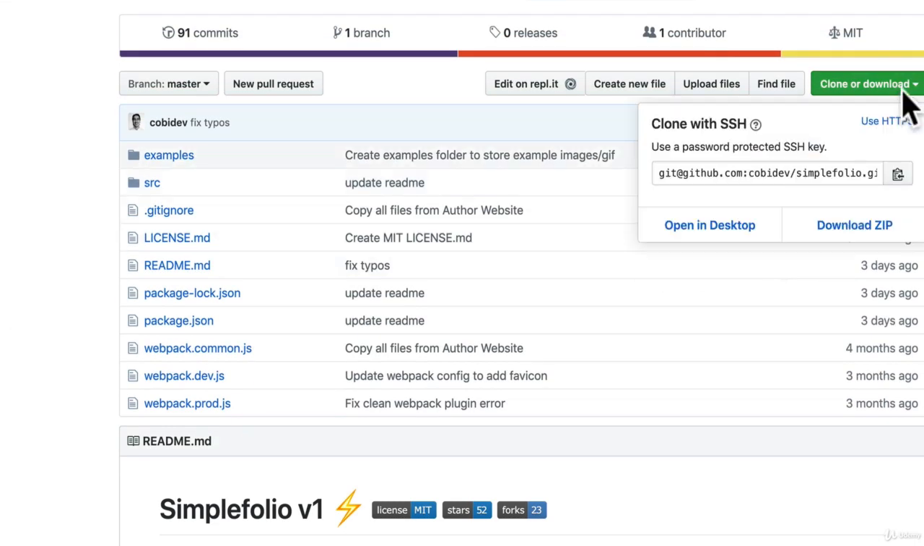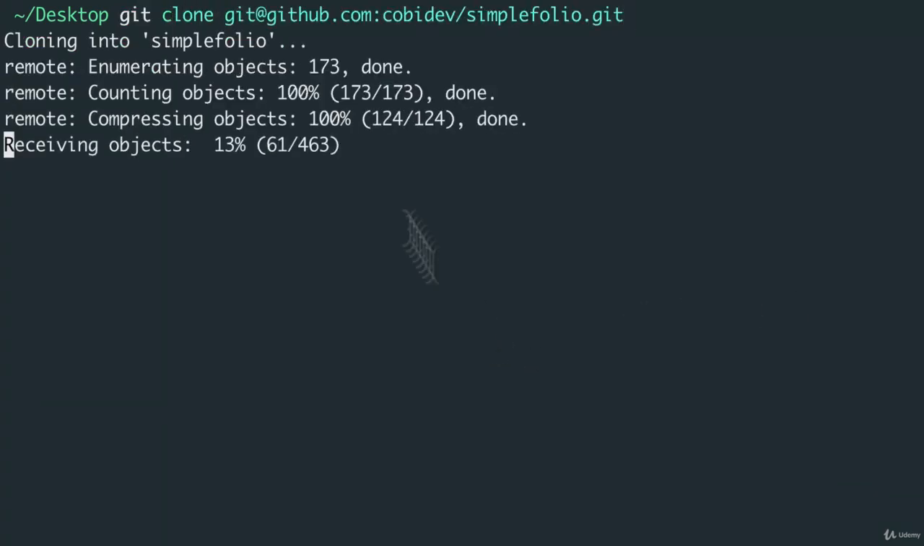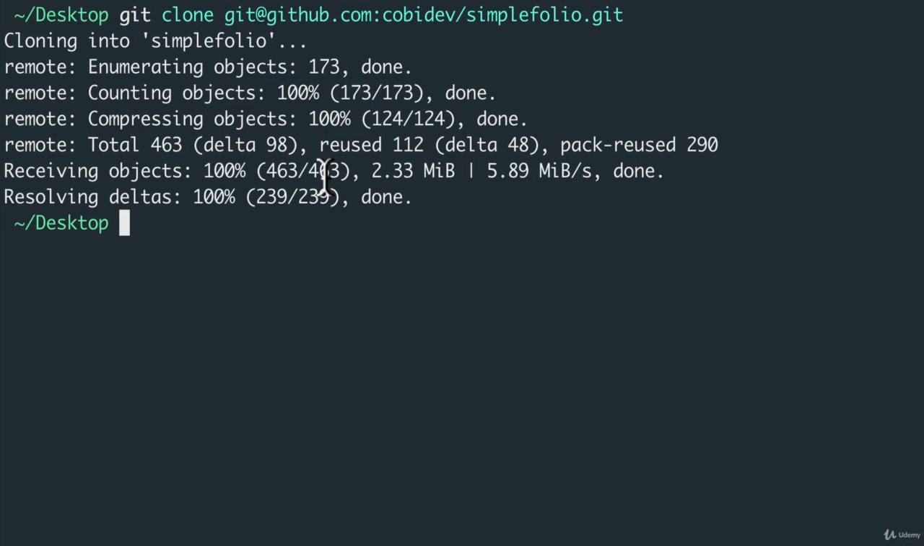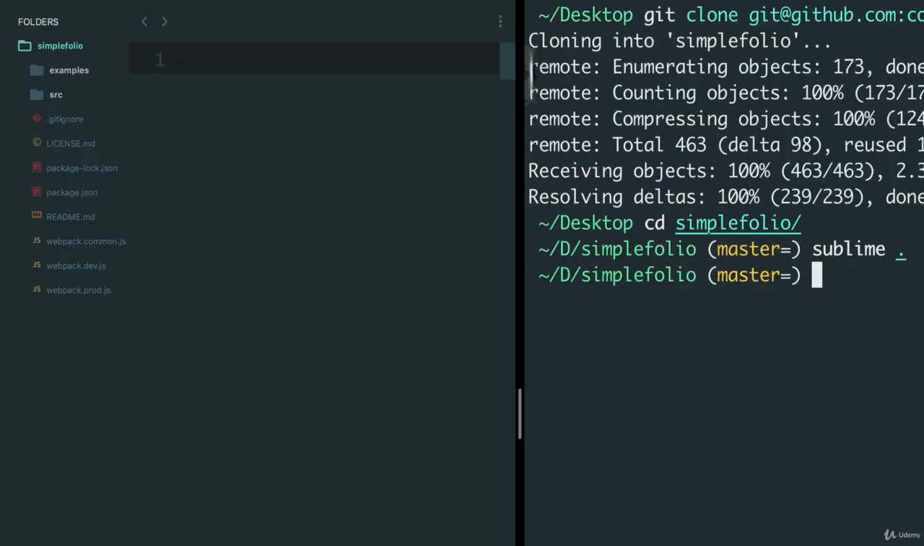I'm going to clone this project. I'm going to use SSH, but you might have to use HTTPS depending on your GitHub setup. So let's clone this repository. I'll say git clone and clone the Simple Folio project. I'll cd into Simple Folio and I'll open this in Sublime.